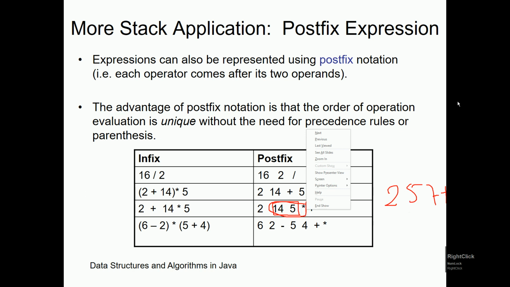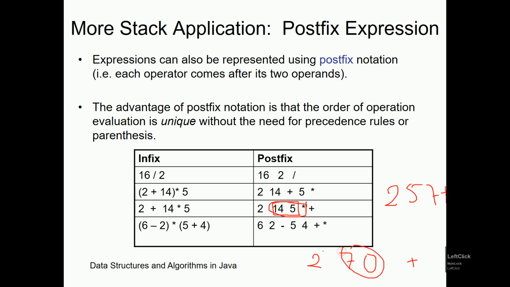Okay, then you add it. And then when I have the plus, I'm just looking at the two previous numbers, which is this number and this other number, which means we have 2 and 70, and then I have plus. So now this is going to add this 70 with the 2, and we get the result.